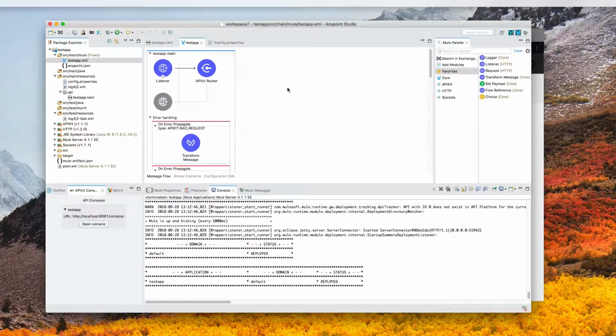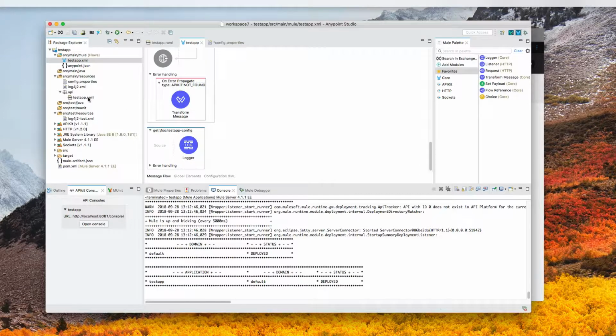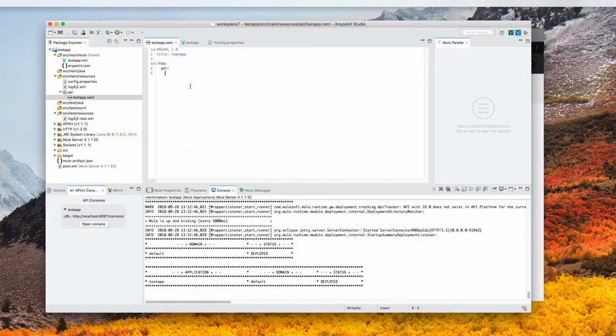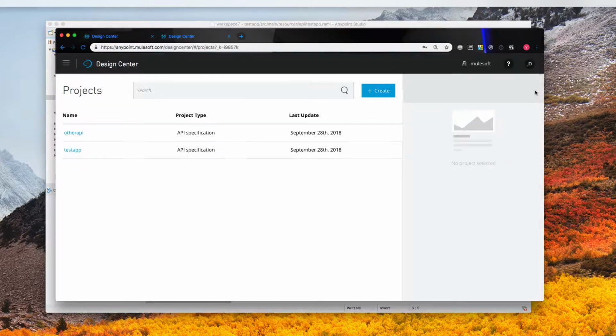Hello. In this video, I'm going to be demonstrating how to use API Manager to provide policies to your Mule APIs. Before anything, you will need to have a Mule application designed to use APIKit. So I've got one here. There's an APIKit router. There's a RAML. Of course, this RAML needs to be created in Anypoint.